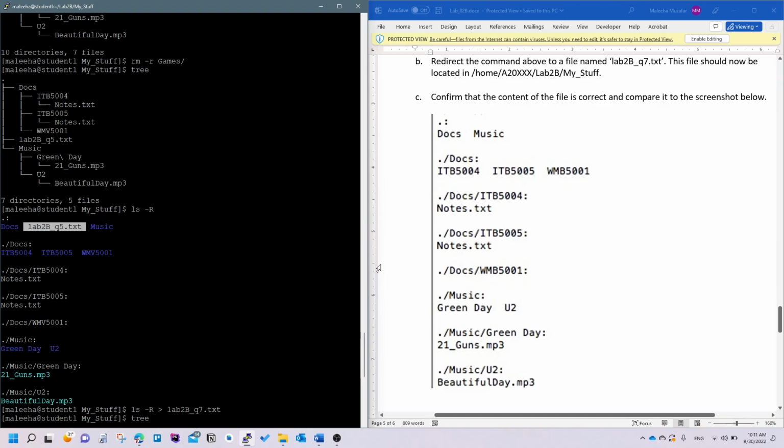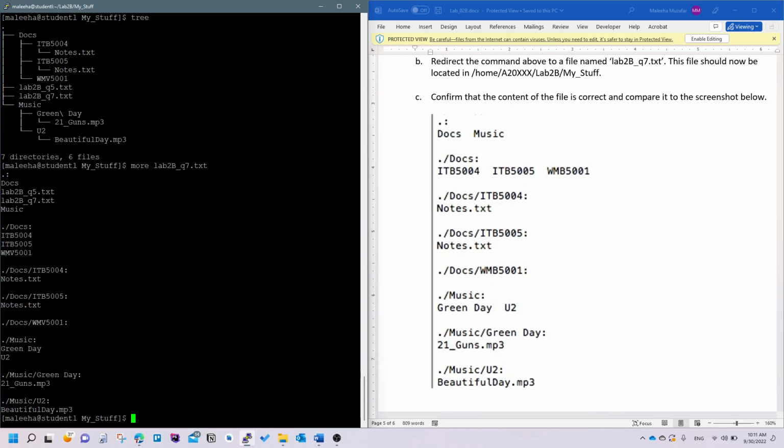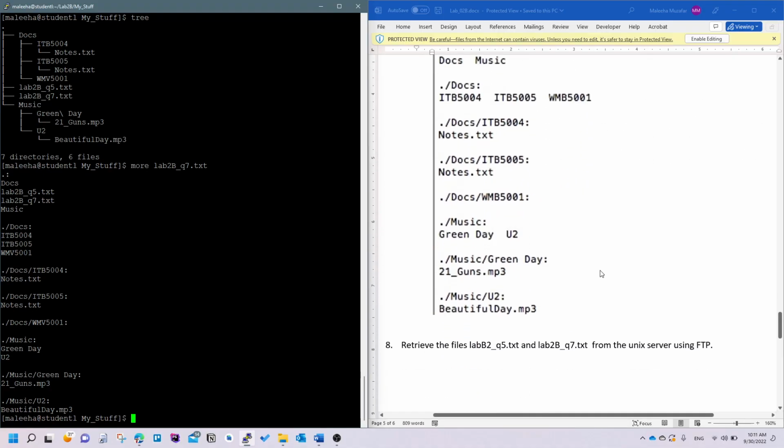I think they forgot to mention it here. That file is not there, but it has docs, it has music, it has under docs, it has all of this. Then it has notes, empty folder, music, folders. Yeah, it's correct. Okay, so that's done. Confirm that the content of the file, okay, that's correct.